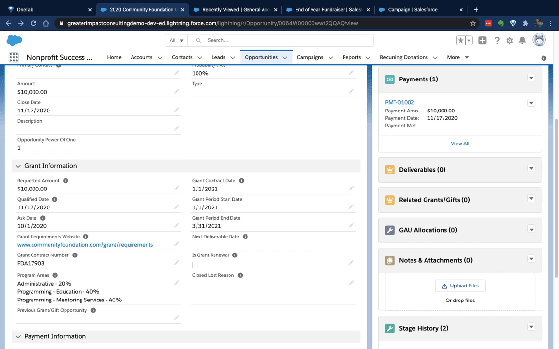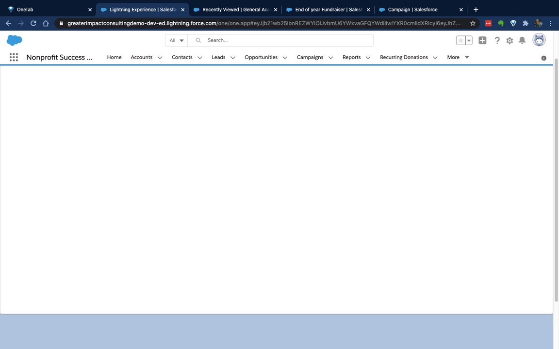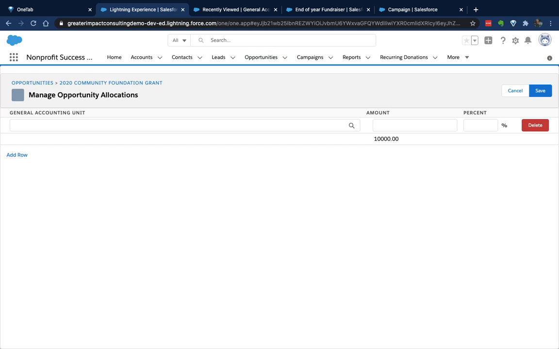I'm going to show you in just a moment how to add it to your page, because by default, it's probably not there. You're going to click this little down arrow and you're going to say Manage Allocations. And that takes you to this awesome page, which makes it really easy to manage the allocations for this opportunity. So it tells us what opportunity we're on right up here, 2020 Community Foundation Grant. It gives us the amount.